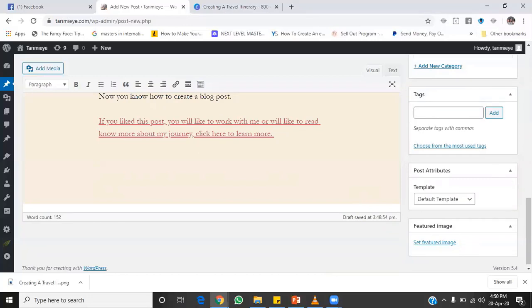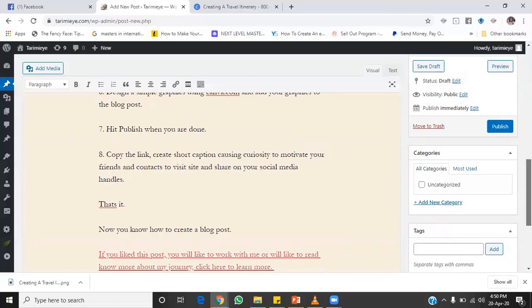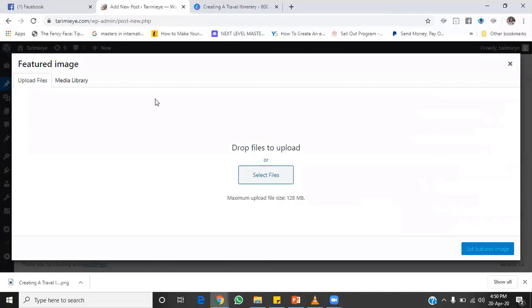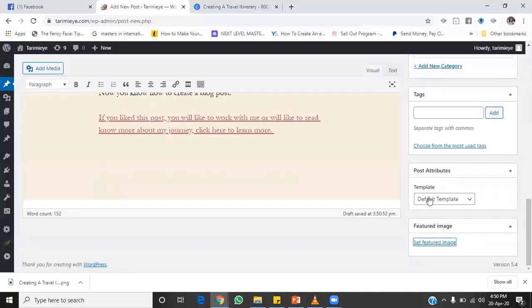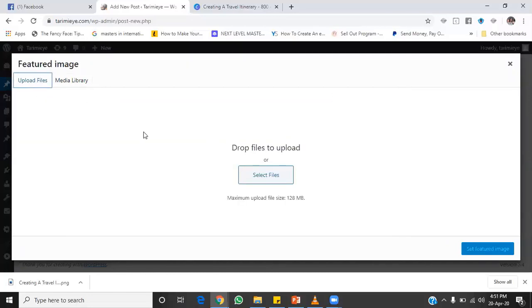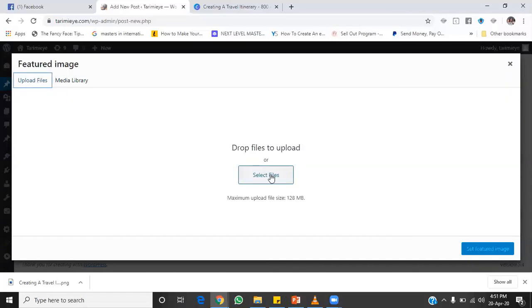Then let me show you the last feature, which is to add the image. Can you see this place? Featured images. It will ask you, do you have any images? See it here by the right. It will ask, do you have any picture to add? This is the picture I used before, so it's already on the dashboard. But if you want to add a new one, all you do is click on select new.